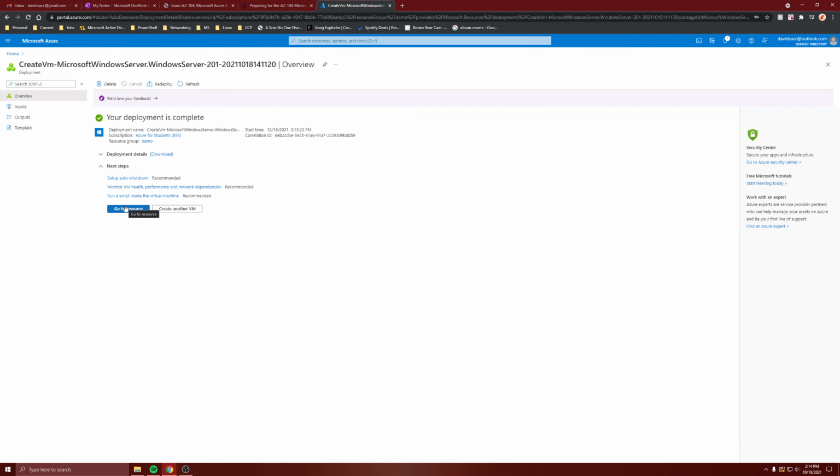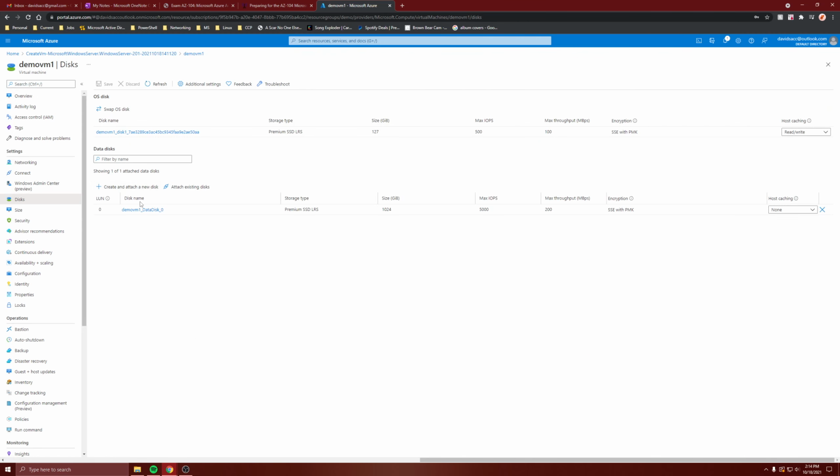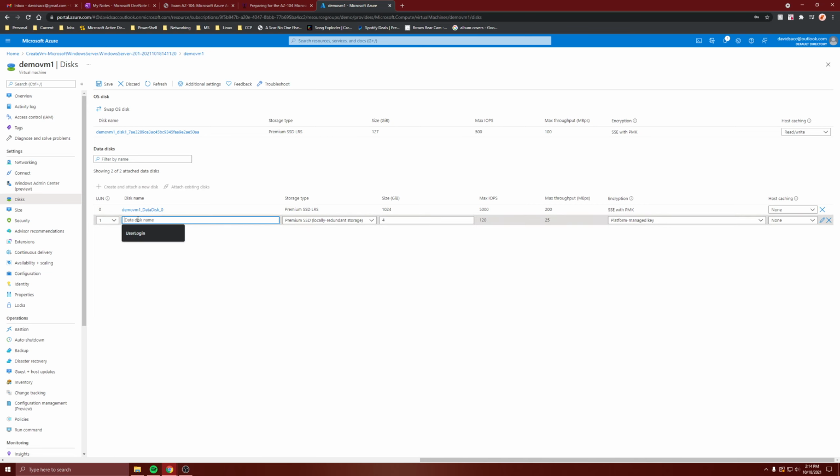Alright, it's ready, so let's go to it. So we go to disks, and here's the one that we created. Then we could create and attach a new one. Give it a new name. Storage type, size, encryption.